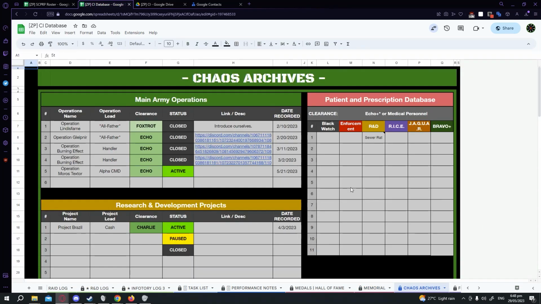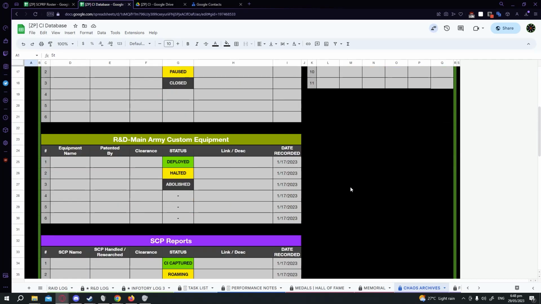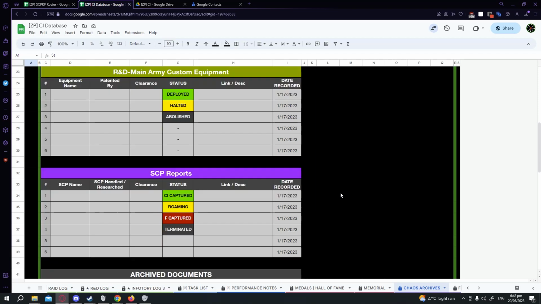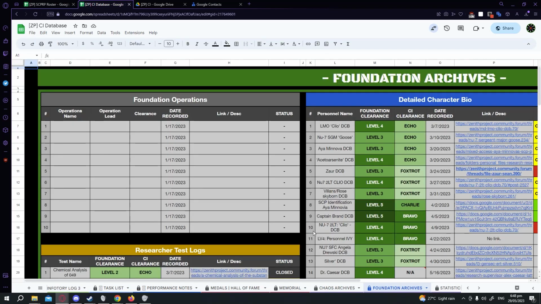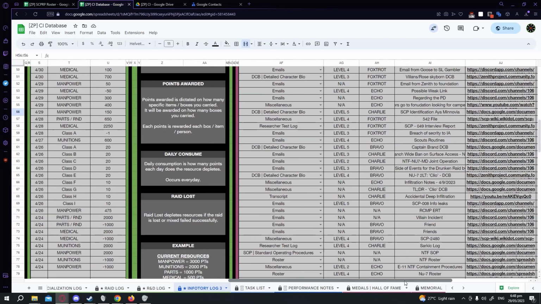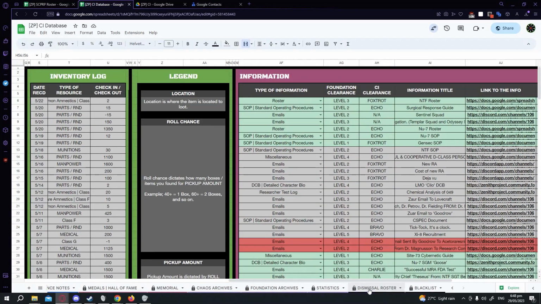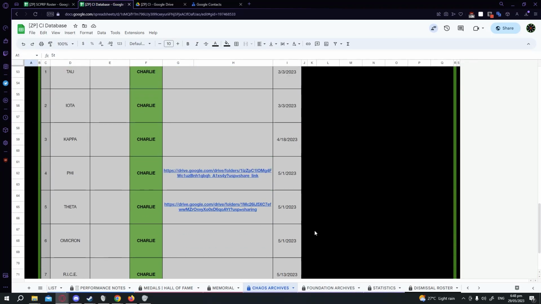Next is archives, containing both the info and historical documents, projects, and so on that we have in CI and Foundation. Foundation, it's automatic by the inventory log based on here what they hacked. And Chaos archives are manual.